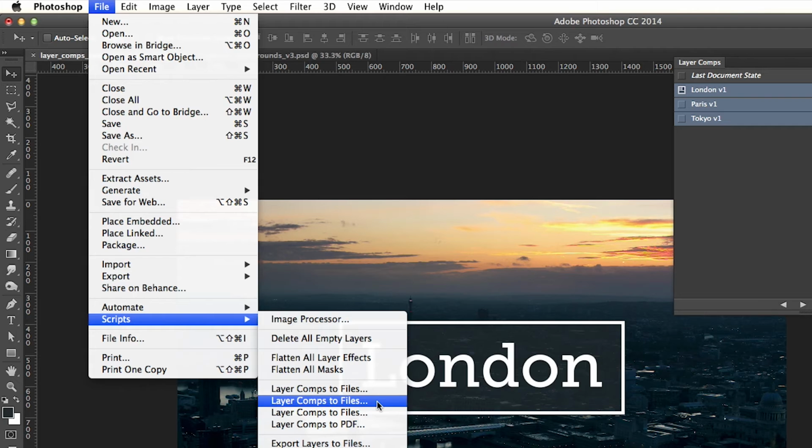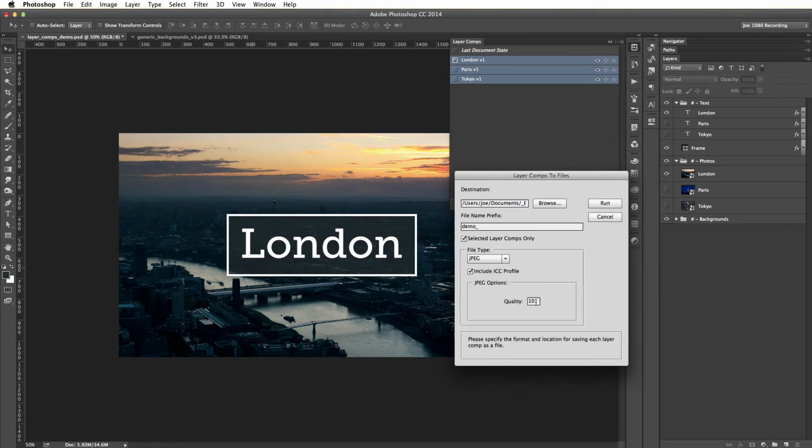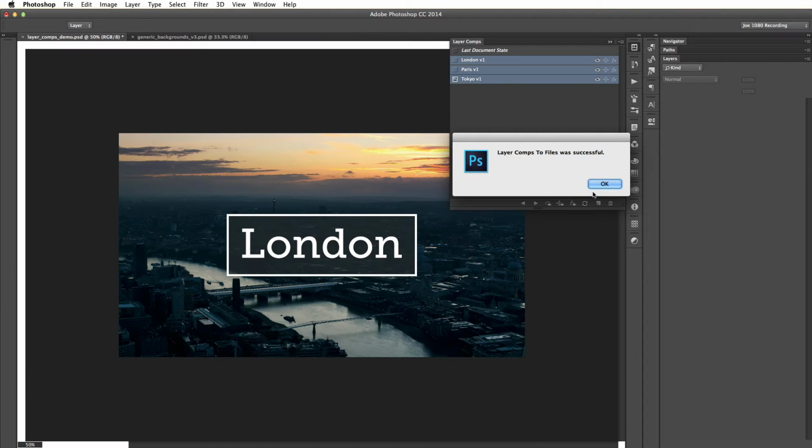So if I just do Layer Comps to Files, I get this window up here. I can choose where I'd like to save it. I could add a prefix to the name. So I could call this, say, demo, something like that. I'm only going to export my selected ones. In fact, I've actually selected all of them. I've got my file type, so I could export these as flattened JPEGs, TIFFs, PSDs, and I can set the quality. So I'll click run.